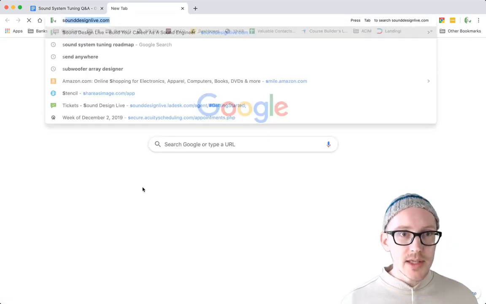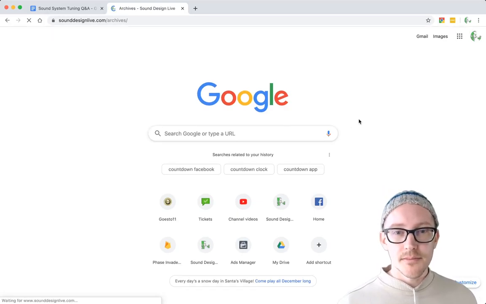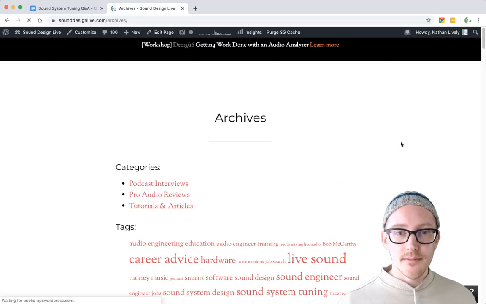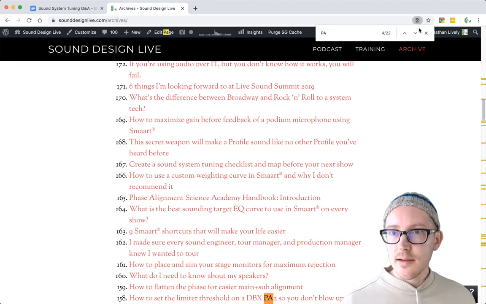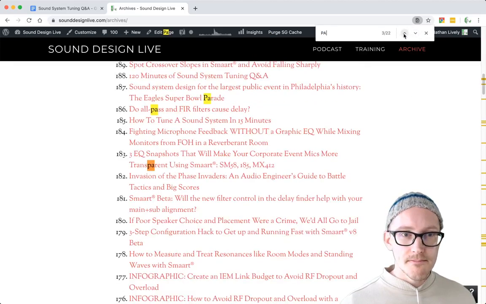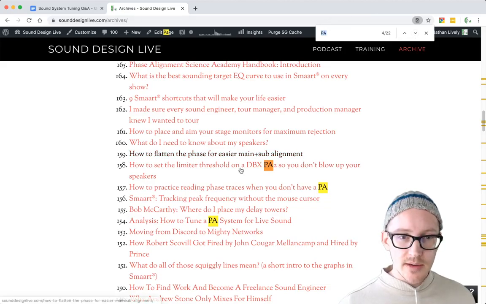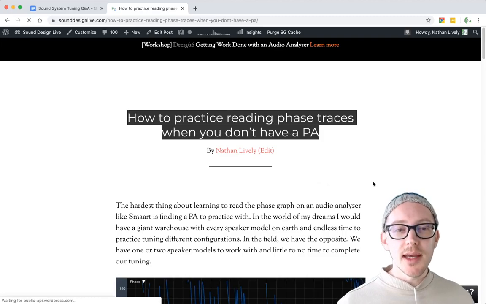Let me find that real quick. I think it's called PA. Or maybe it's called practice. If I can't find it in a second. Oh, here we go. It's called How to Practice Reading Phase Traces When You Don't Have a PA.